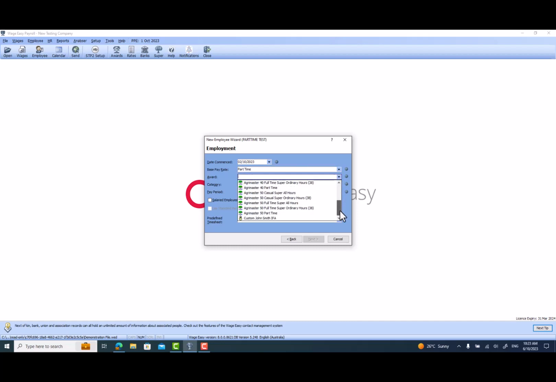The award, I do have all the Wagemaster award templates, so I'm going to select one of the part-time awards, and the category is going to be part-time. Pay period will be fortnightly, and he's not a salaried employee, but he will work hourly. He will work standard hours, so every week he will work 20 hours, which comes to 40 hours a fortnight. If that's the case, I can use it. Otherwise, you don't need to tick this standard base option.